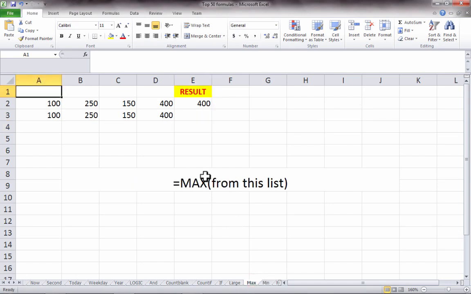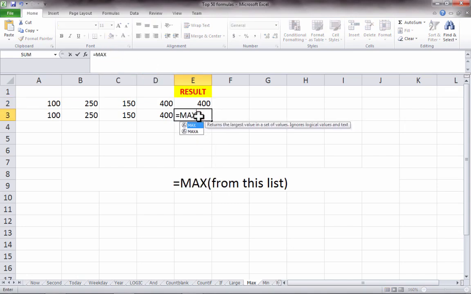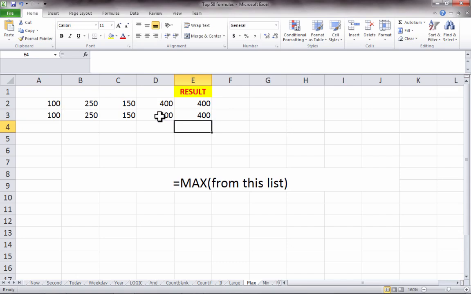MAX. MAX is, you just give it a list, and it gives you the largest value. So over here, it's pretty obvious that the largest number is 400. You can see over here that we're just passing a range, and Excel does the rest. So let's type in MAX, take your range, and you get 400 right away.